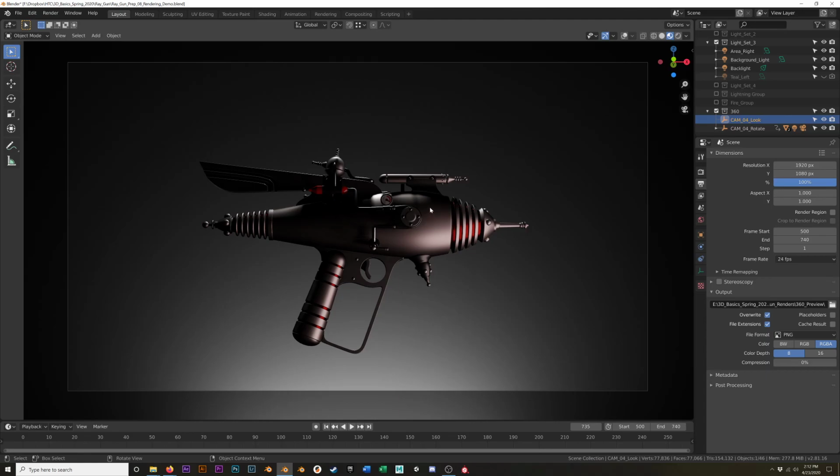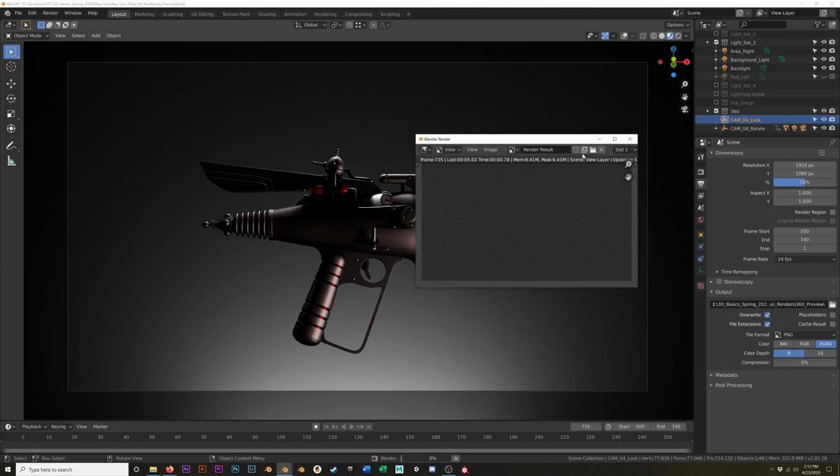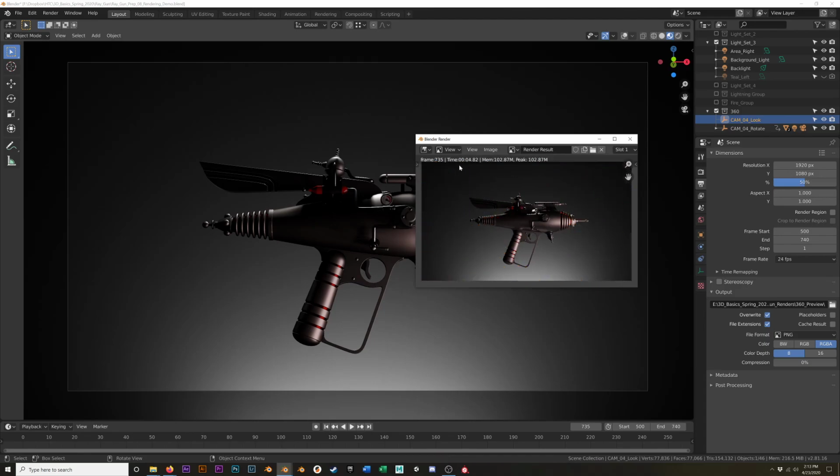But what you can do, if you want to preview this animation, is one, you could just lower this resolution. If I go to 50% and hit render here real quick, you can see you get a much smaller image, and this is only going to take 5 seconds to render, so that's much more reasonable. So you can do a low quality one.